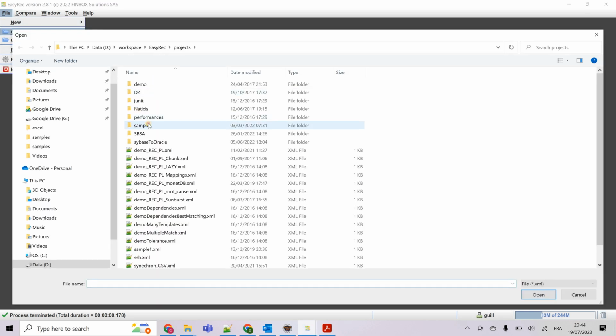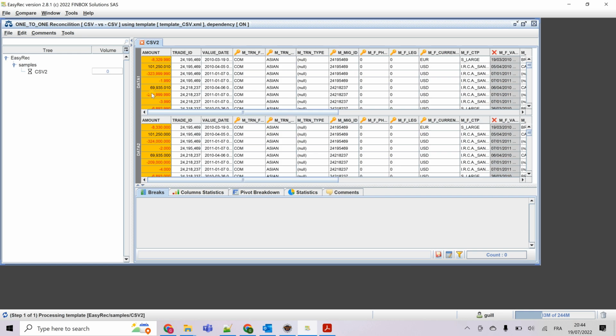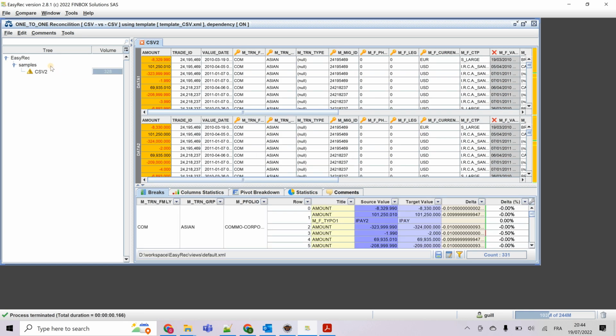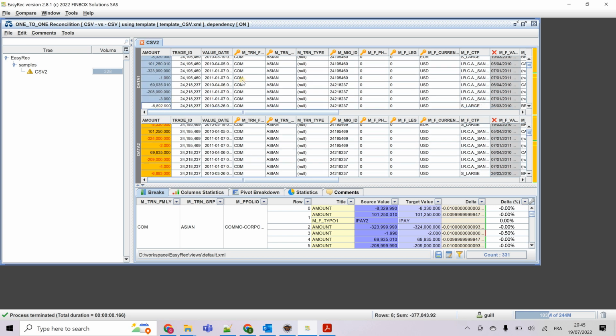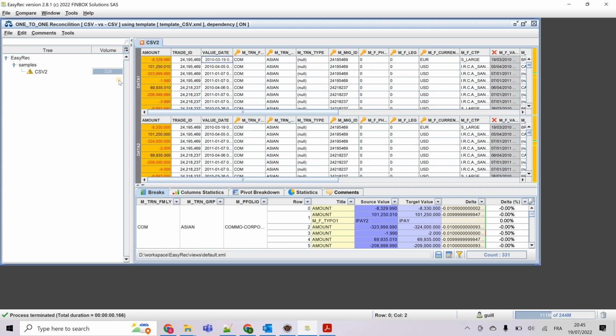Hello. In this video, I'm going to show you how to use simple tolerance in EasyRec. So let's open a simple project that we have. This is a CSV project. Transformation has already been done, so we retrieve the numeric columns as numbers and the date columns as dates also. As you can see here, this source value doesn't match the target value.